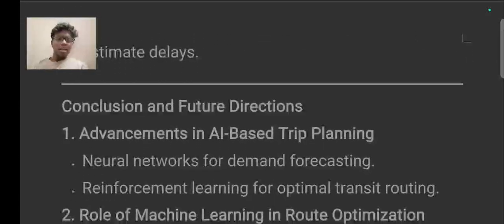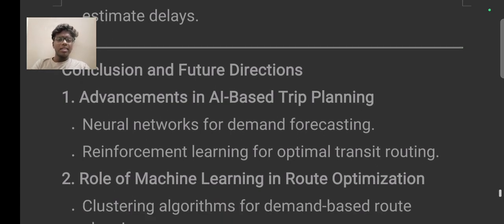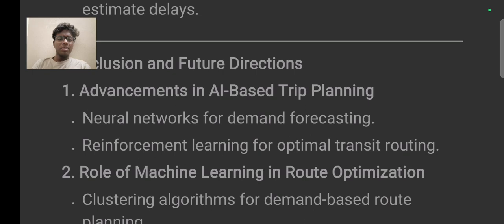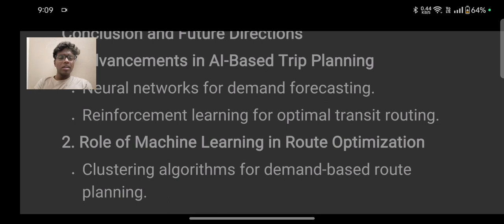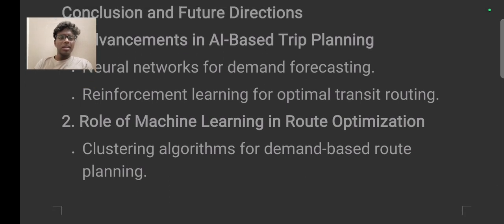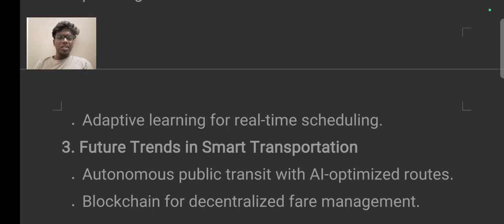Conclusion and future directions. Advancements in AI-based trip planning: neural networks for demand forecasting, reinforcement learning for optimal transport routing. The role of machine learning in route optimization: clustering algorithms for demand-based route planning, adaptive learning for real-time scheduling. Future trends in smart transportation.